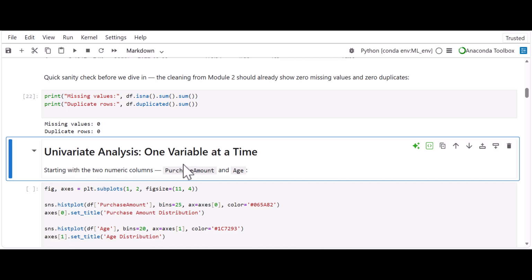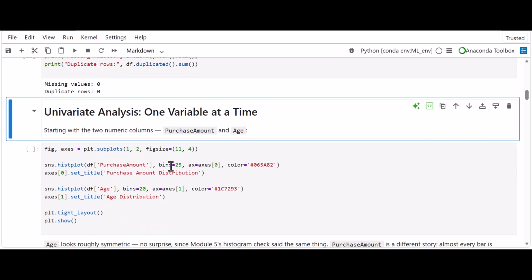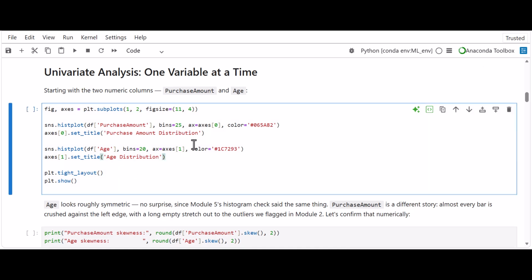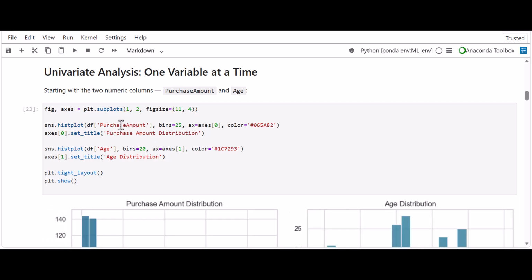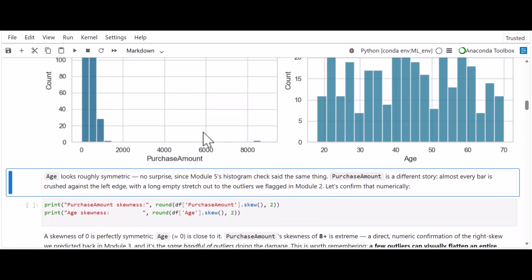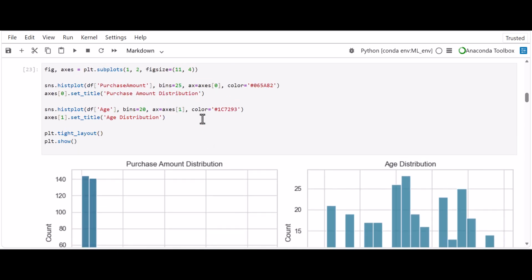All right, univariate analysis now: one variable at a time, according to what we discussed in our slides. We're starting with the 2 numerical columns, purchase amount and age. So we run this first. This is just a plot I've done before. We are calling the matplotlib library to get a plot for us. We are creating two plots, 11 by 4 in size, one and two.